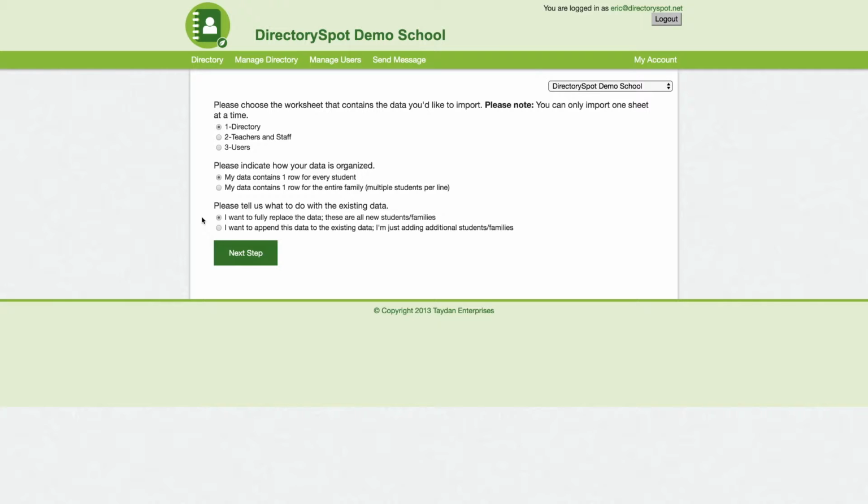Or you can simply add this data to existing data. So this might be useful if you had 40 or 50 new students join the school throughout the school year and you want to do a bulk import rather than adding those manually. You can choose that option. In this case, again, I'm going to want to fully replace the data that's in there, so I'm just going to leave that one the way it is, and I'm going to click on Next Step.